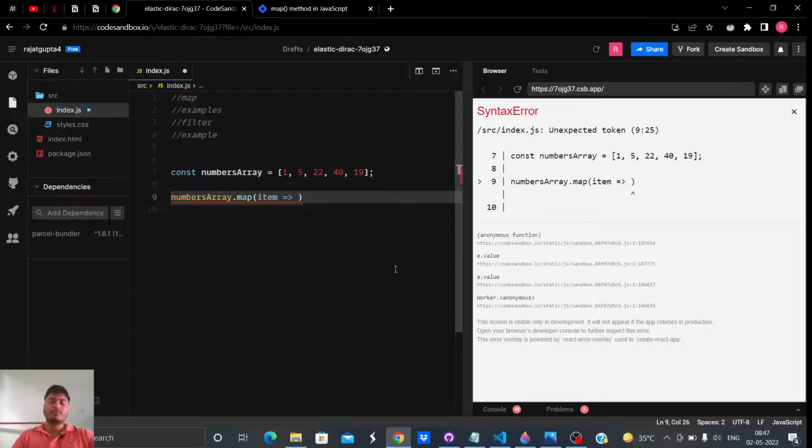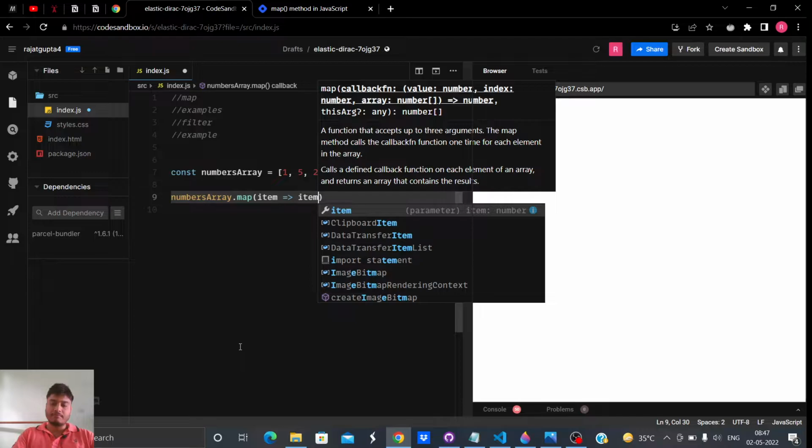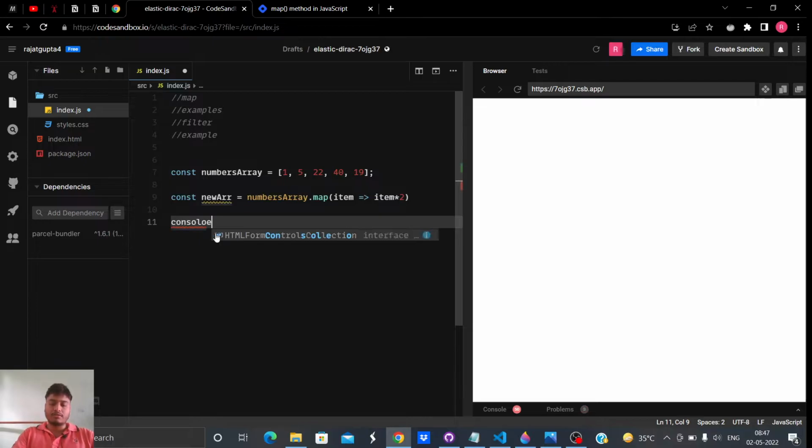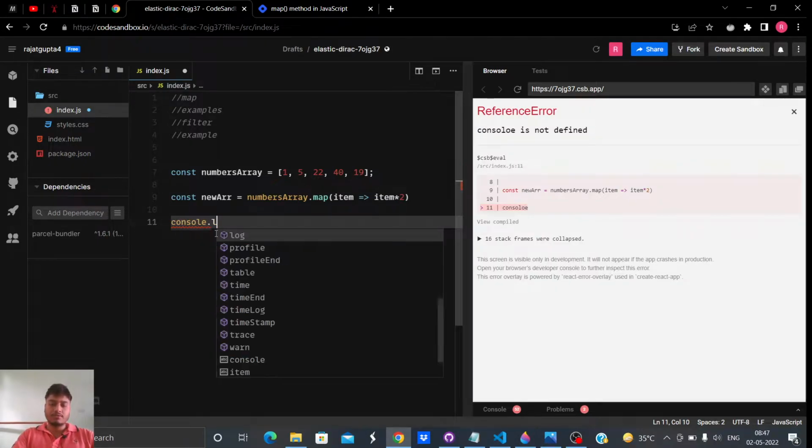Okay, so what we want to do is return an array which doubles the value of the elements in this array. So we'll return item into 2. That's it. Let's console log this. Let me store it somewhere. So we could console log this new array, although I could console log here itself, but I thought that might be a little confusing, so that is why.